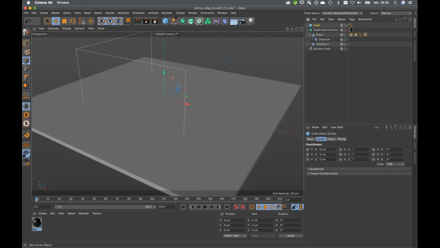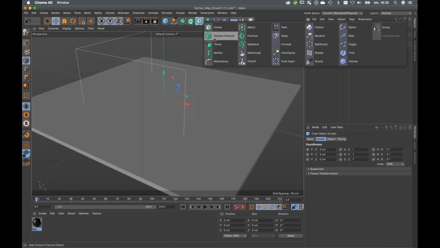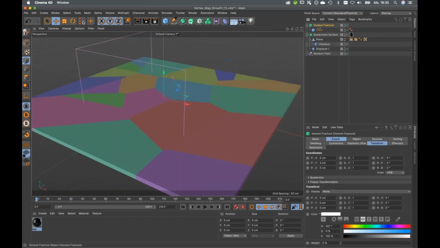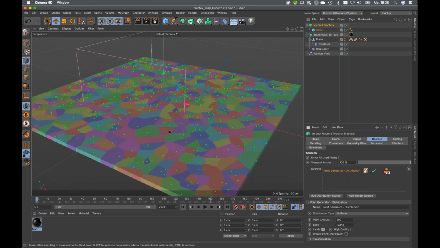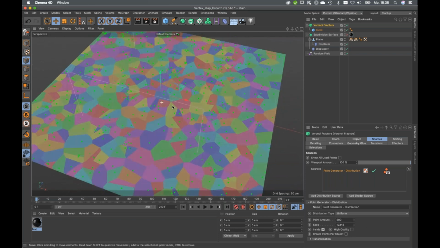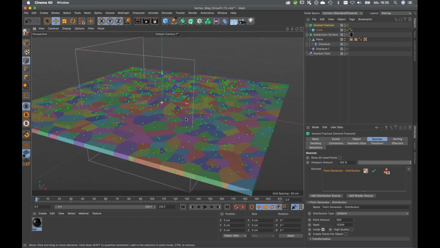And then I'm going to go to the MoGraph menu and just create a Voronoi fracture. I hold down Alt because I've got the cube selected, and this way it will automatically create the Voronoi fracture as a parent of the cube, and it will start fracturing it. In the Voronoi fracture, I go to the Sources tab, and just select the point generator here, which is in there by default, and just crank up the point amount, which is pretty much similar to the amount of fragments here. And now I've got this thing fractured.